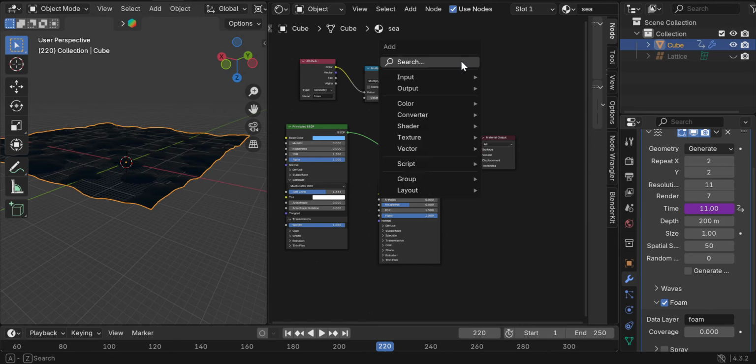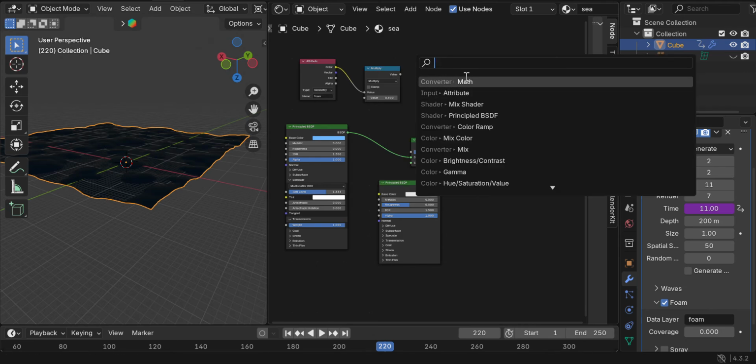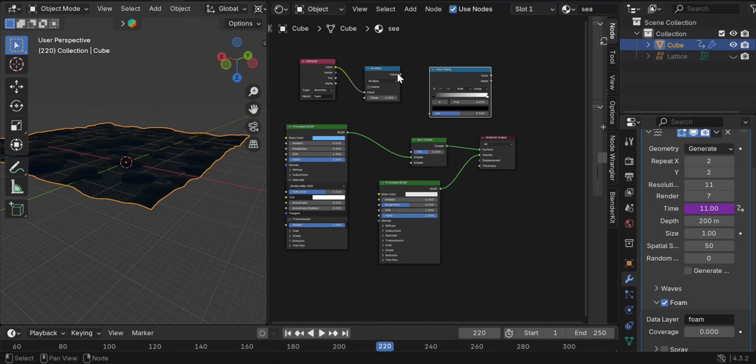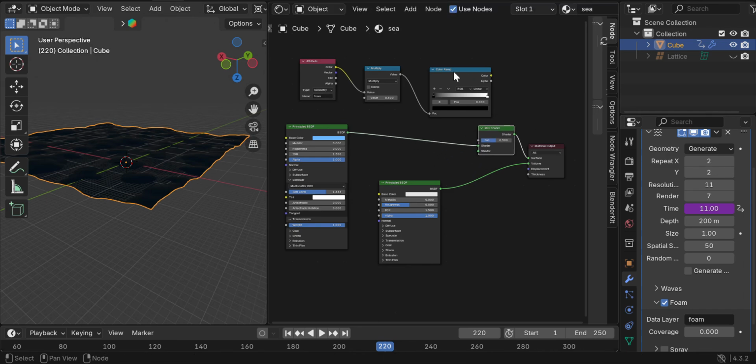So next, add, we want color ramp. That would help in many terms. So enter color ramp, boom, add the value with the factor. Make sure that you connect the color with the factor.